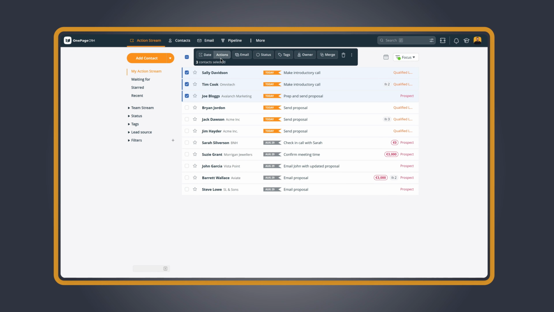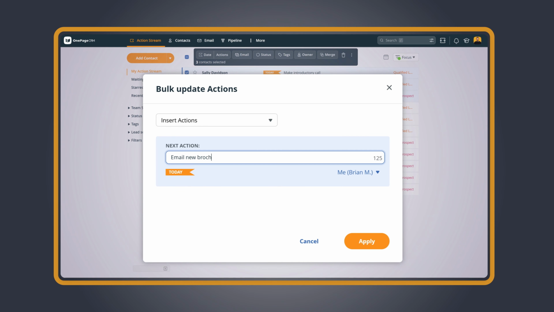Now, if the overdue actions are no longer relevant, you can use the bulk updates menu to easily delete them from several contacts all at once. You can do a few other updates with actions too. Let's say you're about to add some new services, and it'd be great for those new leads to know about them. You could insert a reminder for yourself to email them with a new brochure once it's ready.